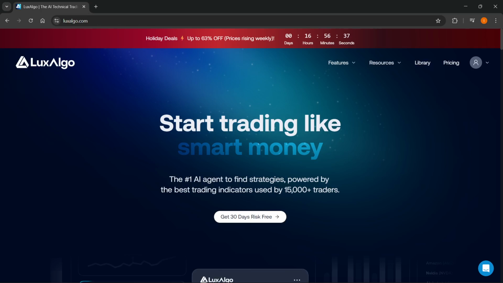In this video, I'm going to show you how to use the LuxAlgo Fair Value Gap Indicator. So the first thing you have to do, you want to go to their official website on luxalgo.com and sign into your account, or create one if you don't have it yet, and then click on Library at the top right here.